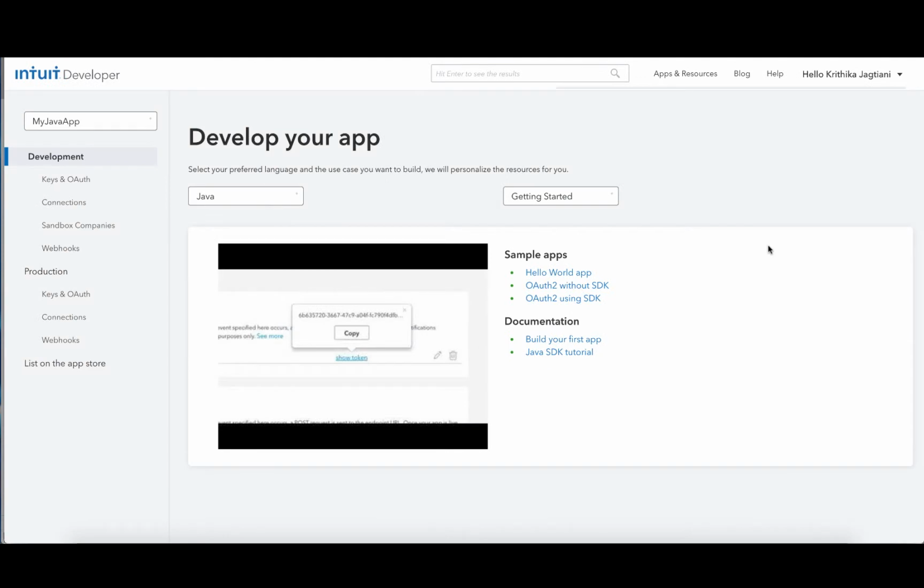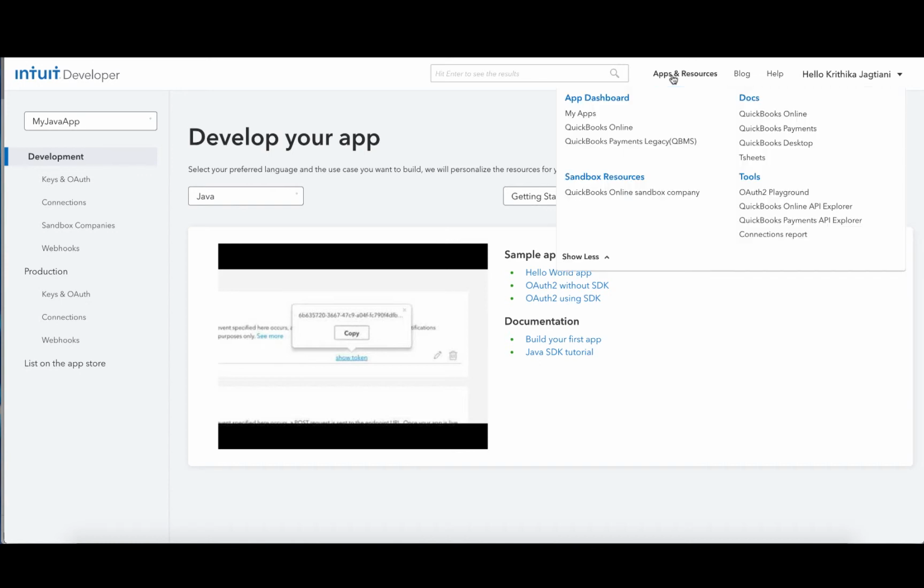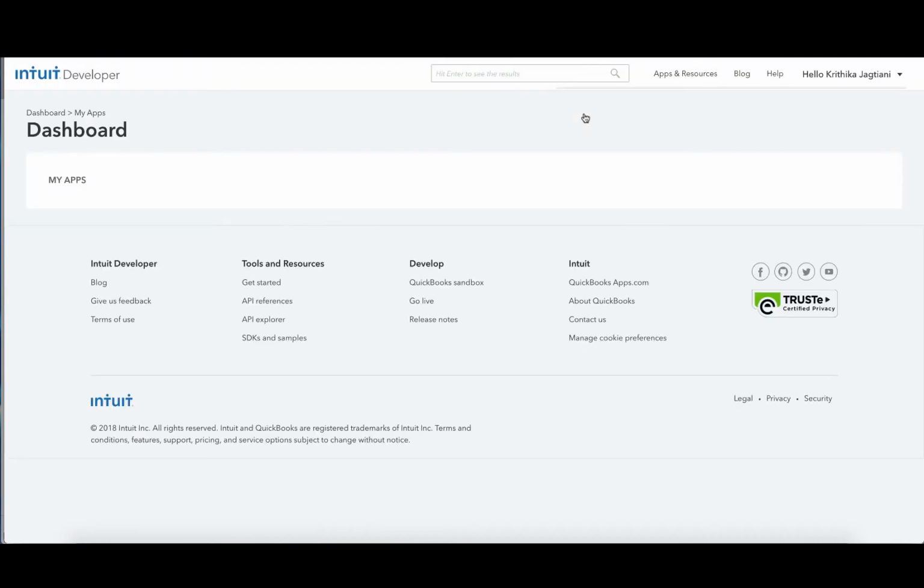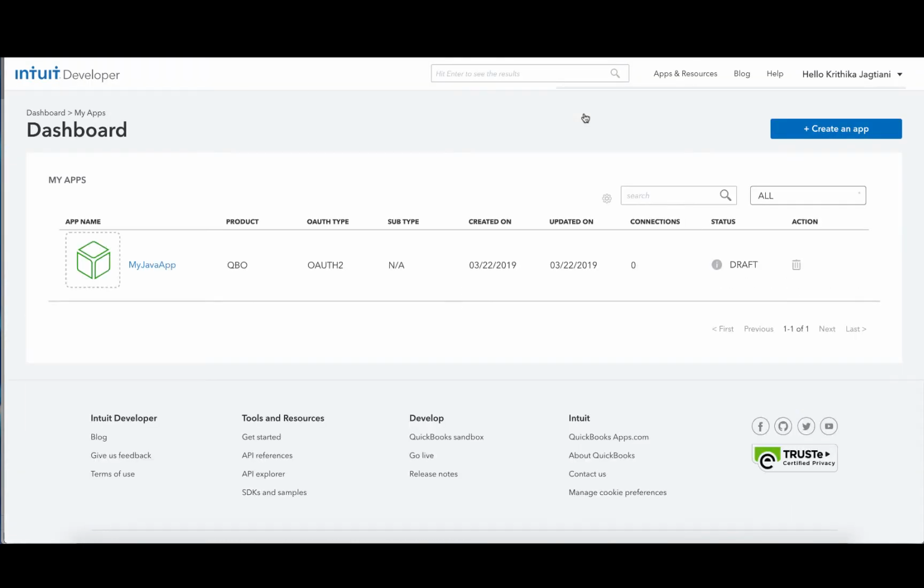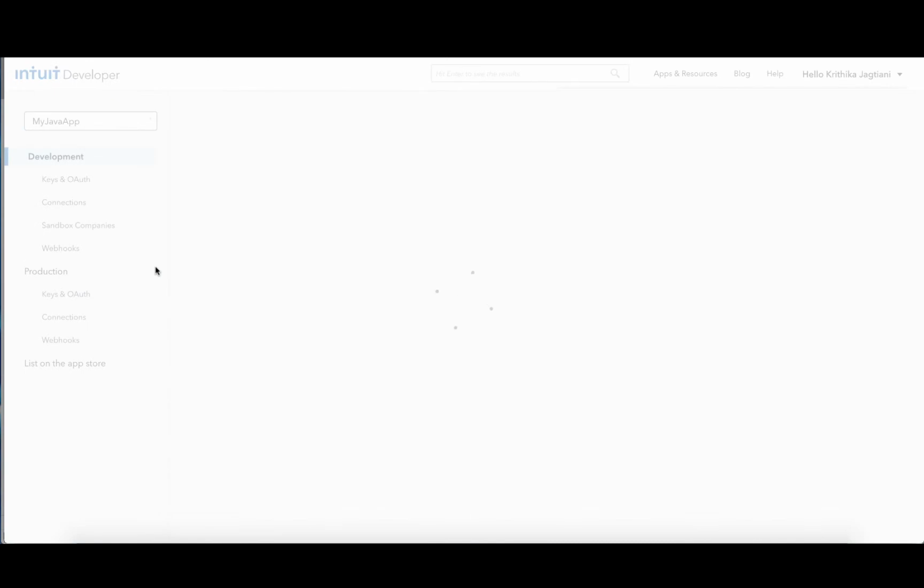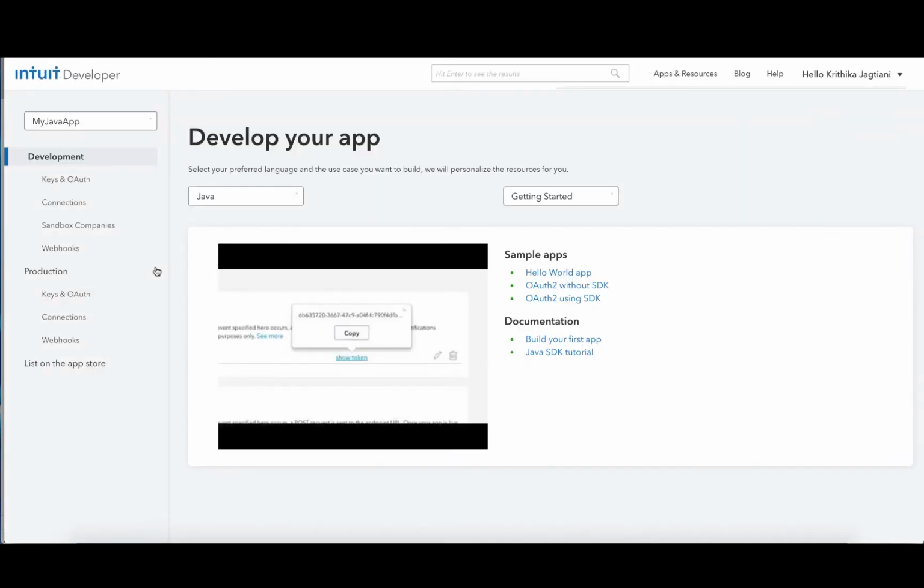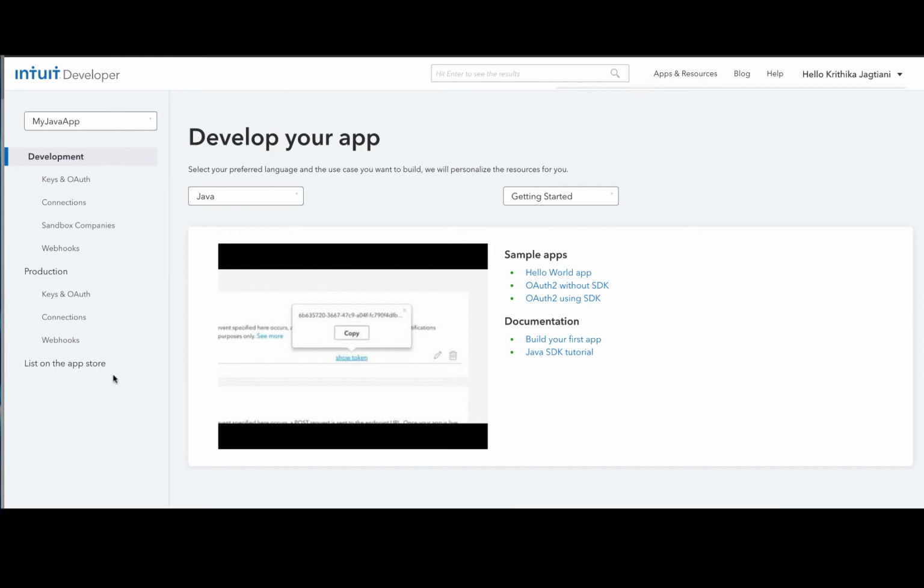With that, you have created your first app on the Intuit Developer Portal. You can access your app again by clicking Apps and Resources and click on My Apps. Here, you will see the details of the app that you created. Now click on the app. This will lead you to the Get Started documentation page. On the left-hand navigation, you will find all the details about the app that you just created.